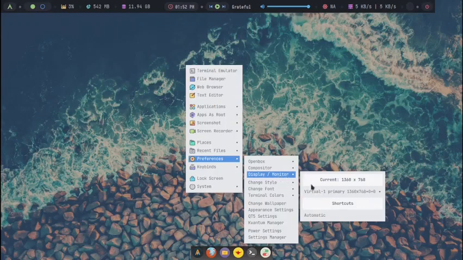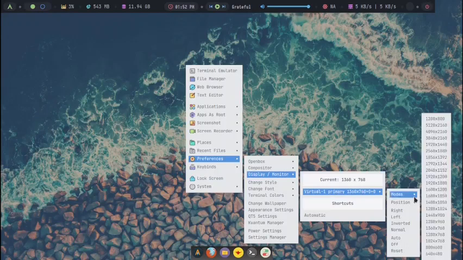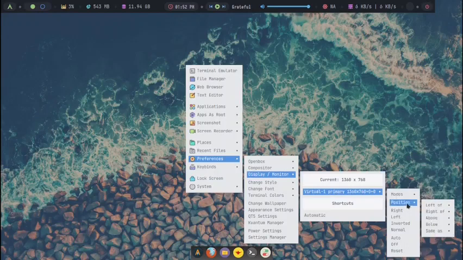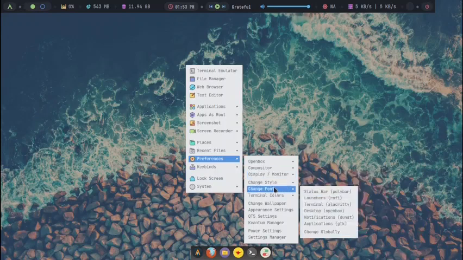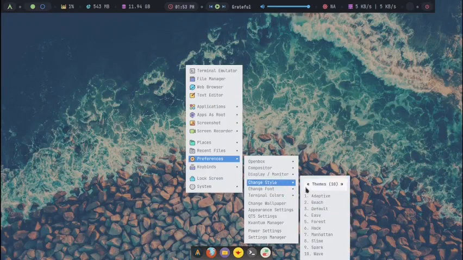This is the display monitor settings, what the current setting is, and you can change the modes also directly from here, the position of the screen, all those things: right, left, inverted, normal. You can invert the screen, you can select the auto mode, you can switch off this monitor, and you can reset the settings. You can change the styles of Openbox. So here you can do it.